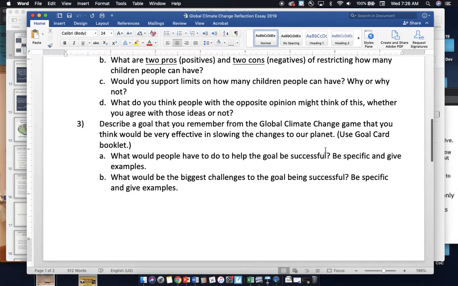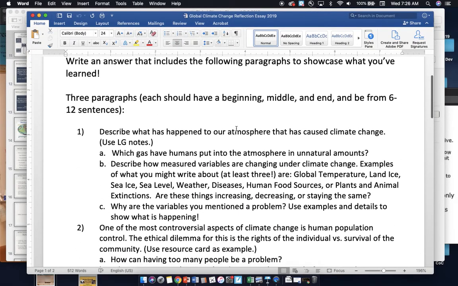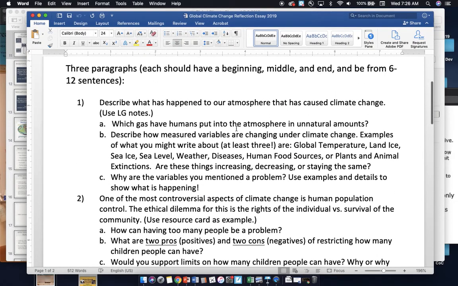And the third paragraph is all about you discussing a goal of your choice that you could pursue that could help the planet. And it doesn't have to be a big change. It could be a small change. I'll discuss more of this in a second. Let's start with paragraph 1.